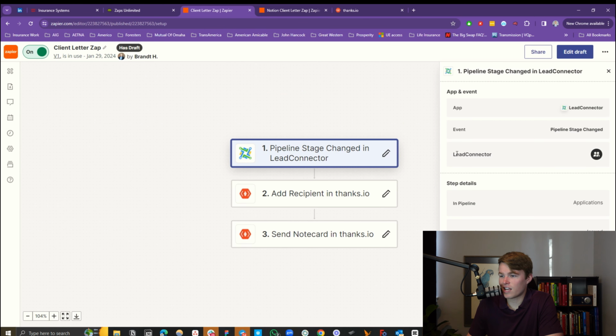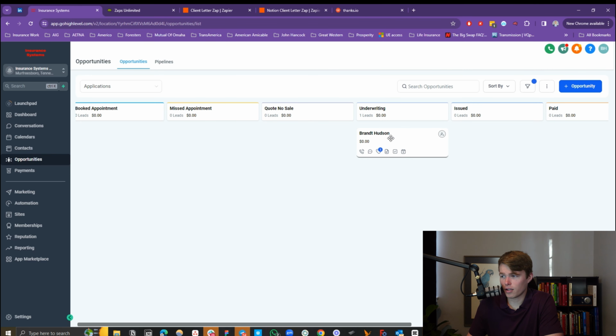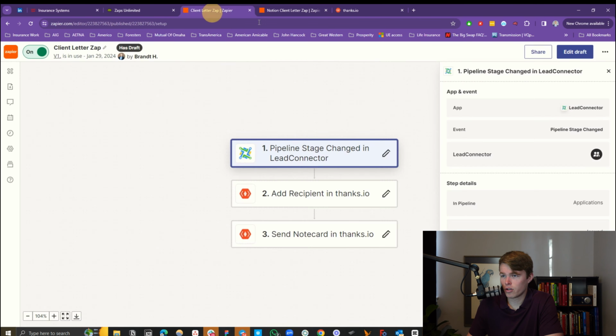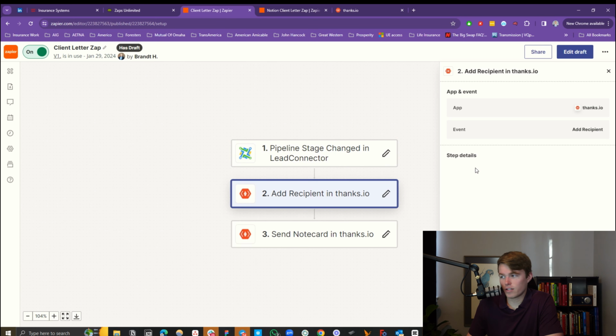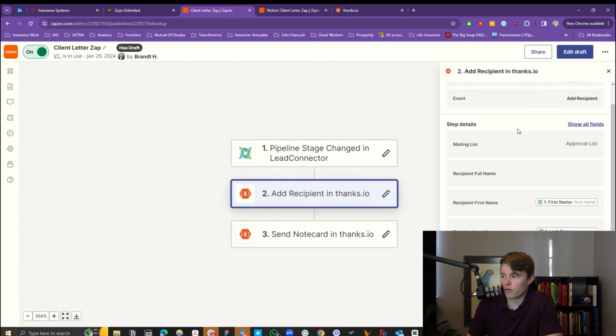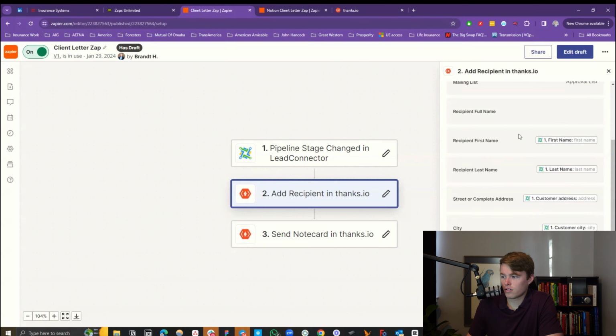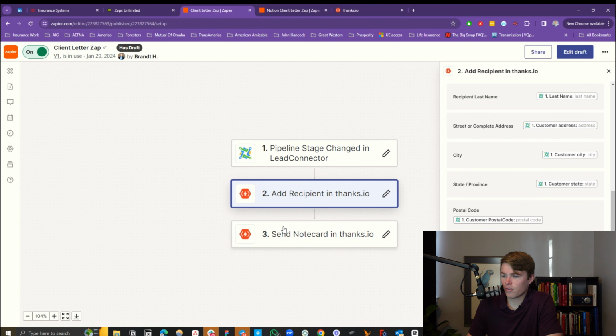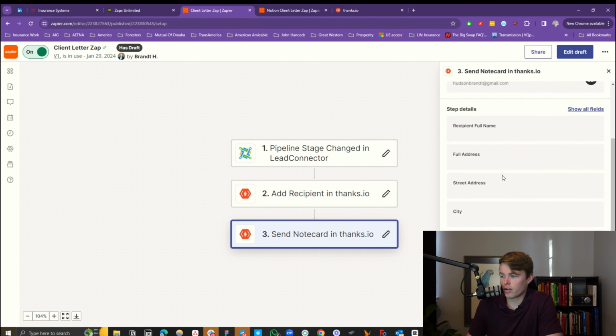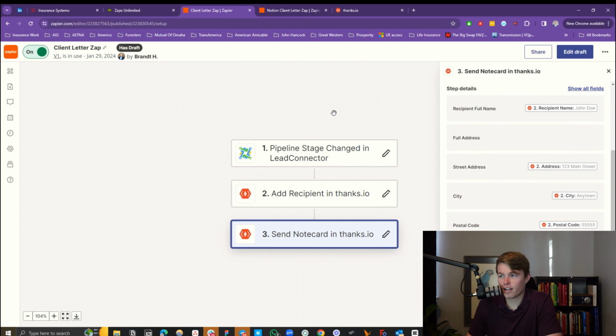Our pipeline stage is going to be changed in Lead Connector. So that is me going from into issued. So at that point, then it's just the same automation. So we're going to add it to approval list, take their name, address, etc., and then we're going to send them a card. So that's exactly how that works.